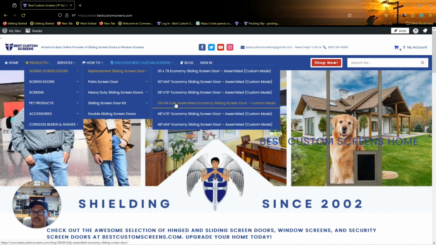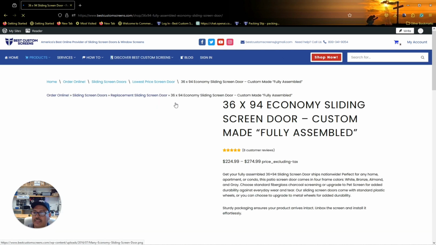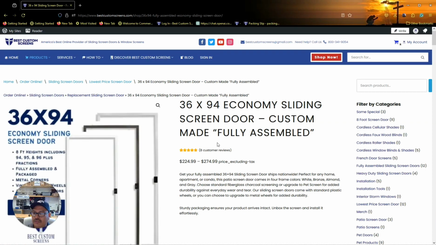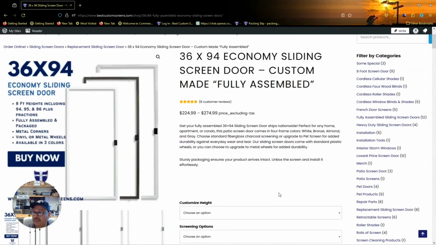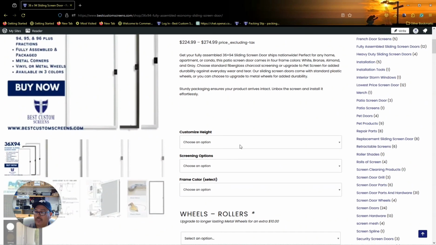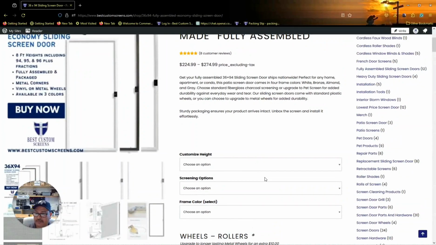Okay, so 36 by 94, I'm clicking that, and it shows you the product here: 36 by 94 economy sliding screen door, custom made, fully assembled. Get your fully assembled door. It ships nationwide. Perfect for any home. All the colors available. Standard fiberglass screening or pet screen. You can add that, or you can get plastic wheels or add metal wheels. Definitely recommend using metal wheels. Metal wheels are going to last you many years more than plastic.